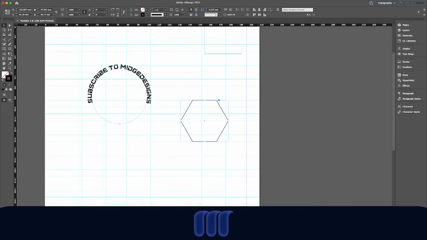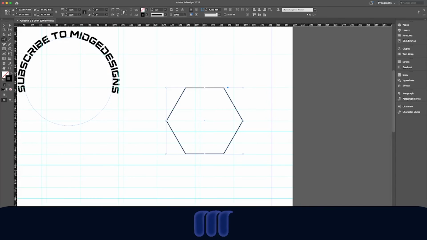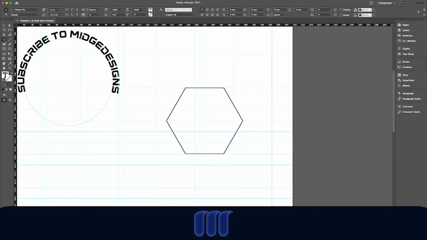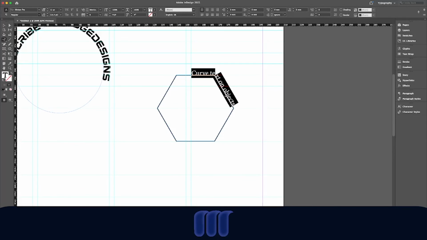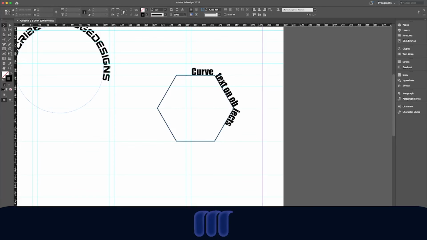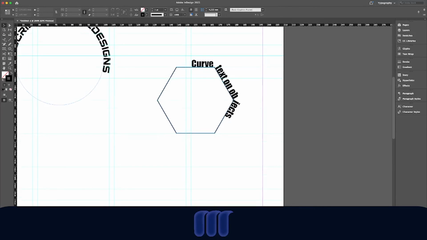So if I go here real quick and I just put curve text on objects, and I change the font again just so you guys can see it. As you can see with the hexagon, it goes around each side, and when you turn off the stroke it looks like that.